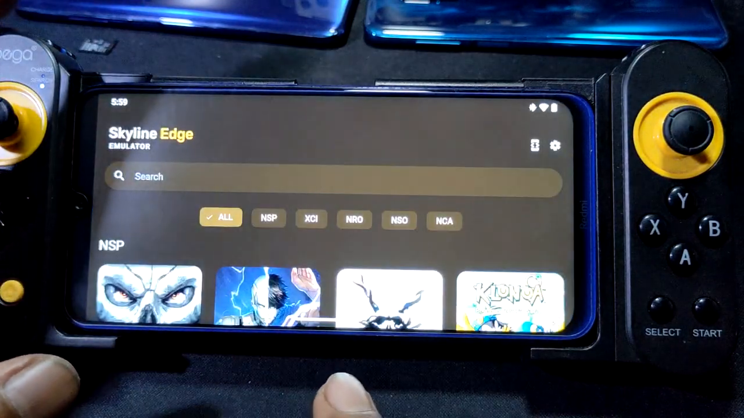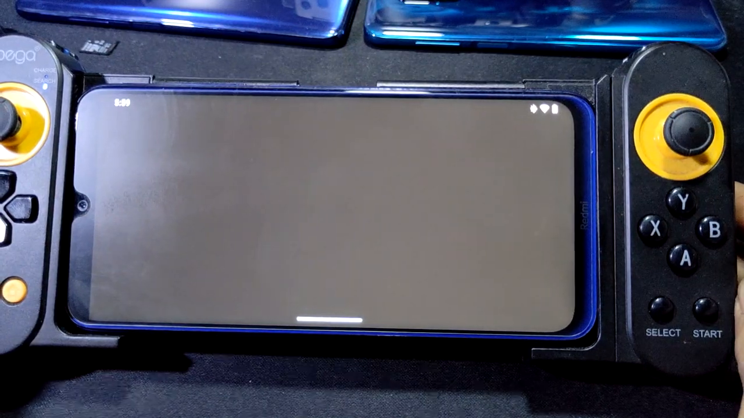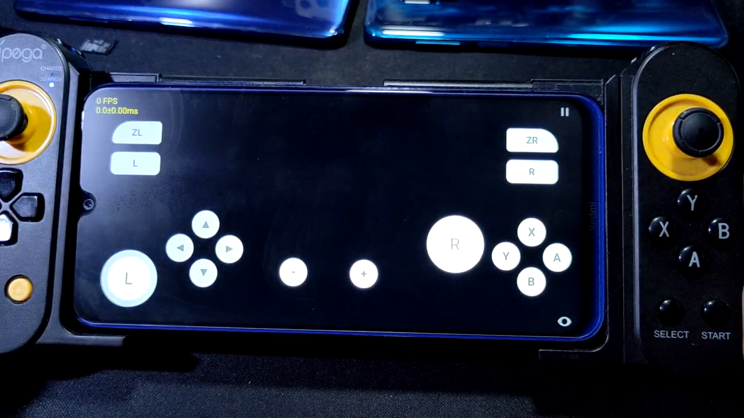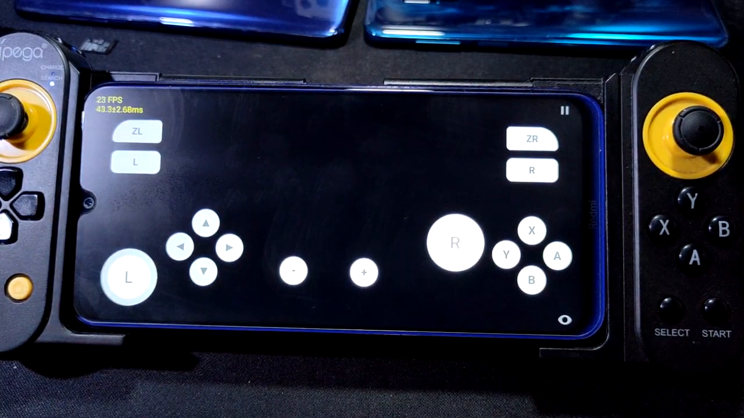About our RAM. RAM already. Let's begin. 4 GB playing DARKSIDERS 2. No driver needed. Inside the driver already 615 OpenGL. That's considered the latest one.